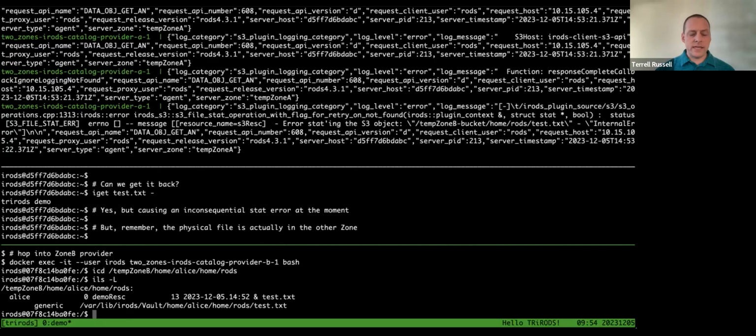And so we can see that the test file is sitting in that path, the logical path of Alice's home collection, because that was the bucket mapping that we gave to the S3 API. And it had permission to write in here because it was getting proxied as Alice. So Alice has permission to write into Alice's collection.